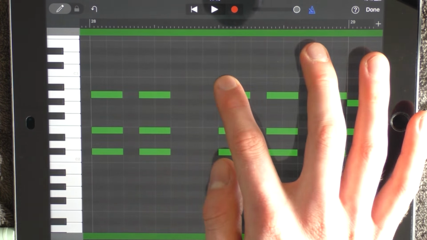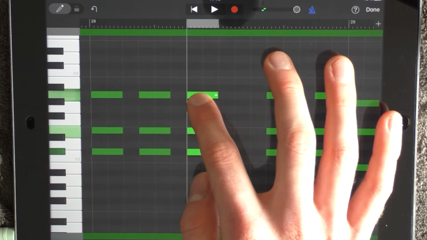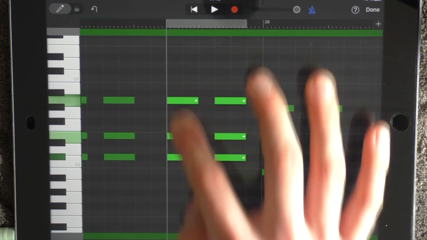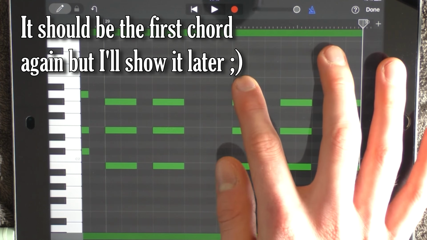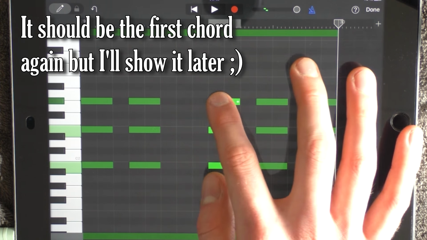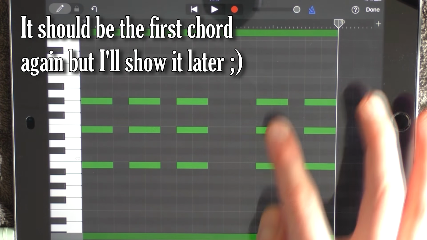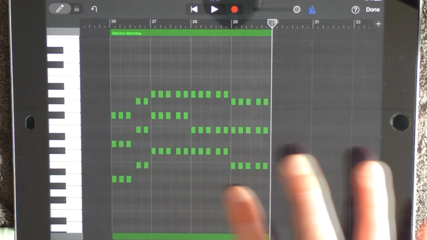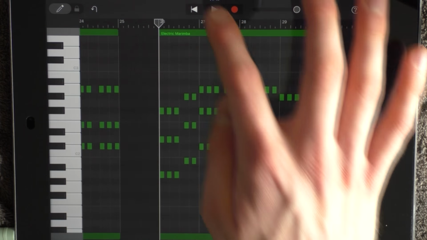At 28, move this one back, and these two also back here. And also at 29, this one to here, and these two back one line. So hopefully it will sound like this.